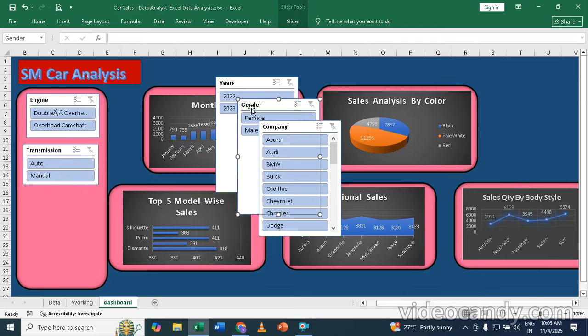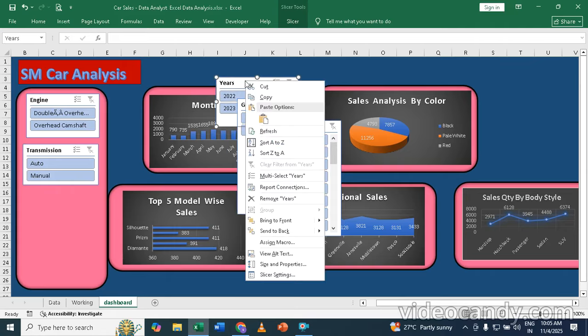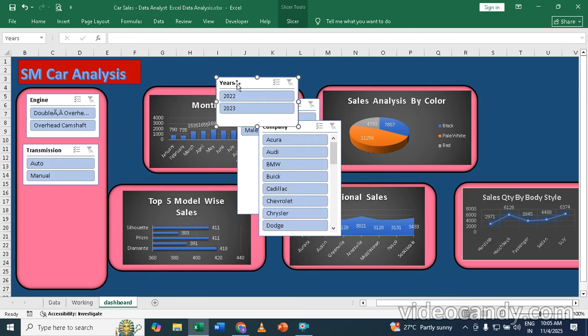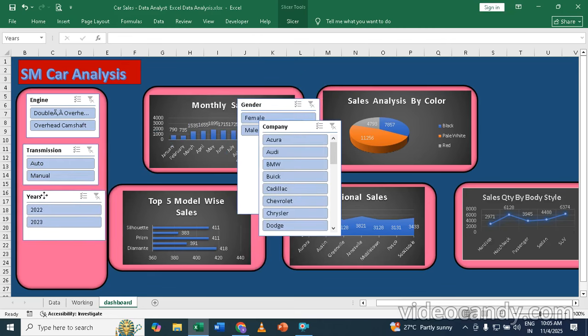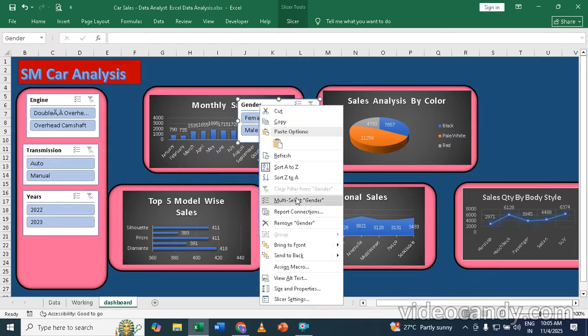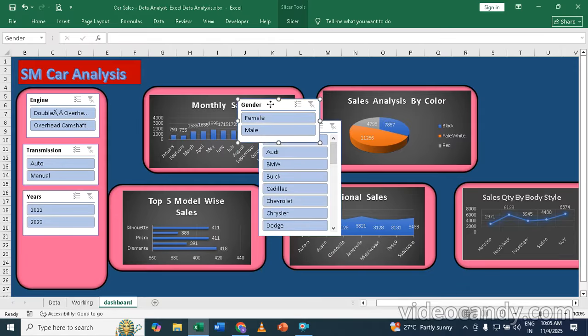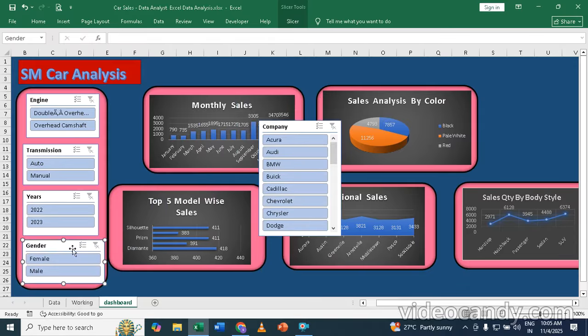Third, I want this here. So again, place it here, right click and say bring to front, place it over here. Then gender is there. Gender again, right click and bring to front and place this over here.